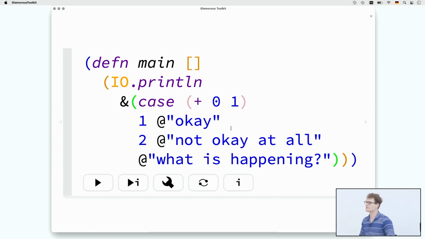And again, I'm going to put this in a pager, and then we can play around with the buttons. But maybe we should spend a second trying to think about what this will result in. So it's a case expression, and it's going to add 0 and 1. If it's 1, it's going to return OK to println. If it's 2, which it shouldn't be, it's not OK at all, which is appropriate. And if it's something else, we don't even know what's happening anymore. If you don't understand the ampersand and @ sigils, don't worry about them. We're going to gloss over them now, and we're going to mostly gloss over them later.